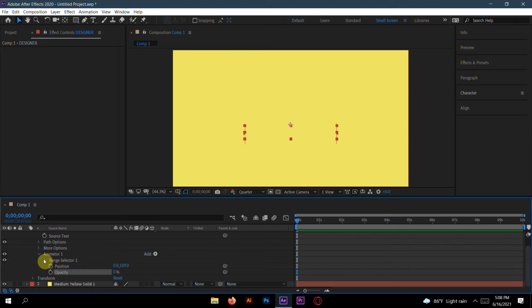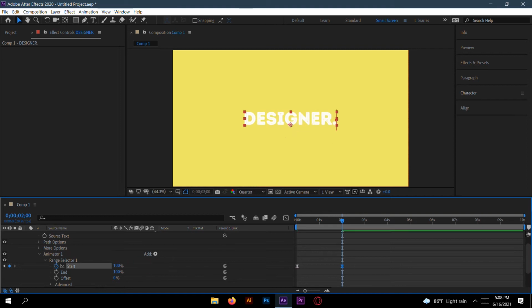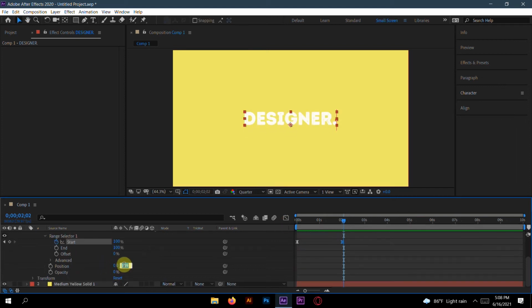Now it's time to animate. First we make a keyframe here and press F9 to ease ease, and take 0.2 seconds and we'll make it 100. Okay, let's see here first. I think I can decrease the Y a little bit.